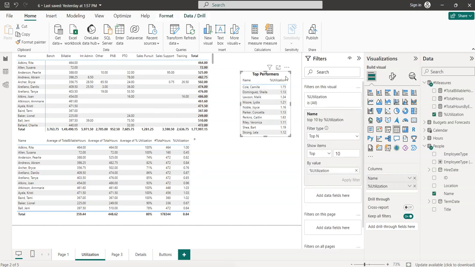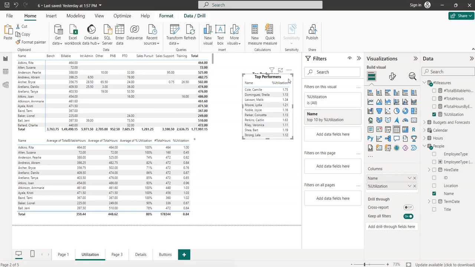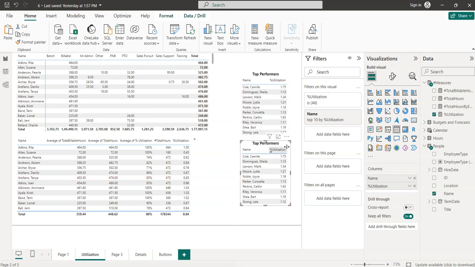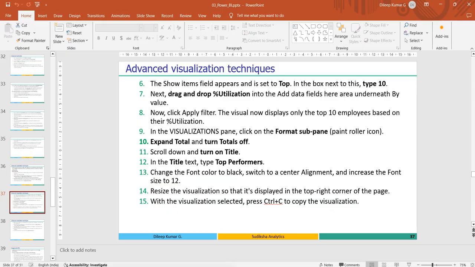Next, let us make a copy of this, as I would like to show worst performers also. Make a copy and drag it below the current visual, and instead of top performers, you can have worst performers. So in top N, show items, not top but bottom. Bottom 10, apply filter. You have more people here because many of them have zeros.